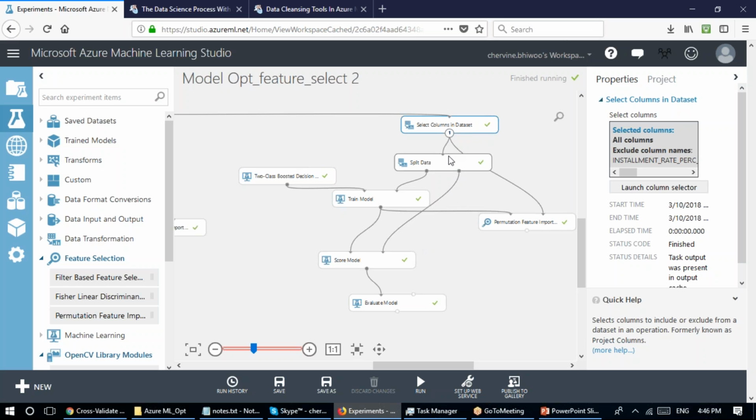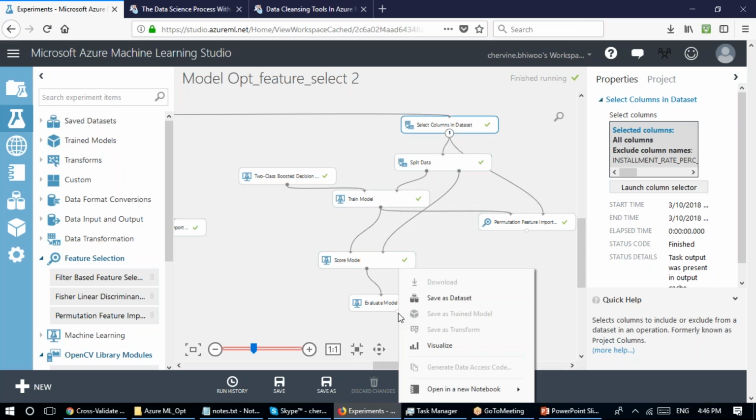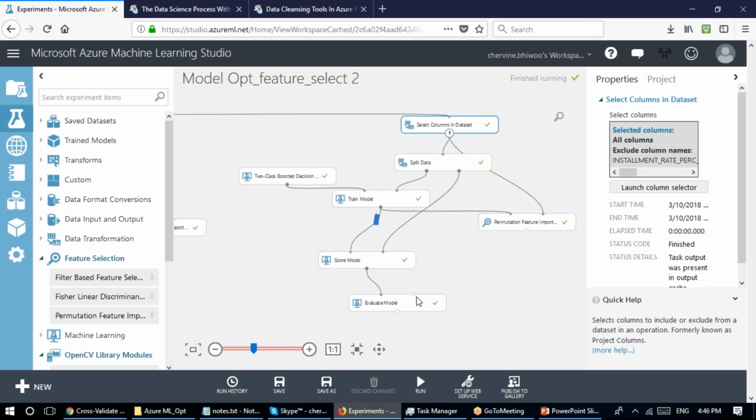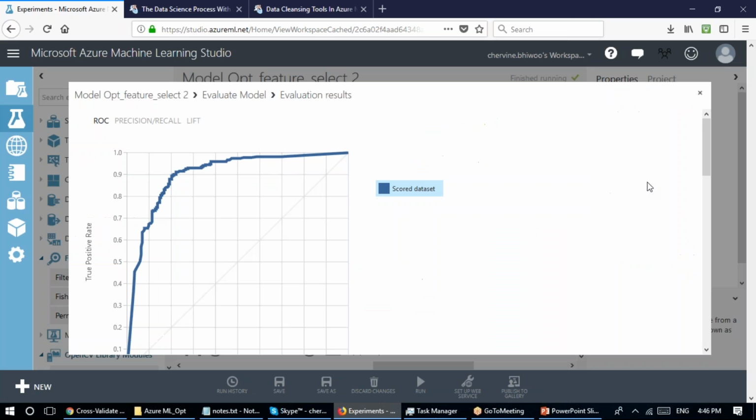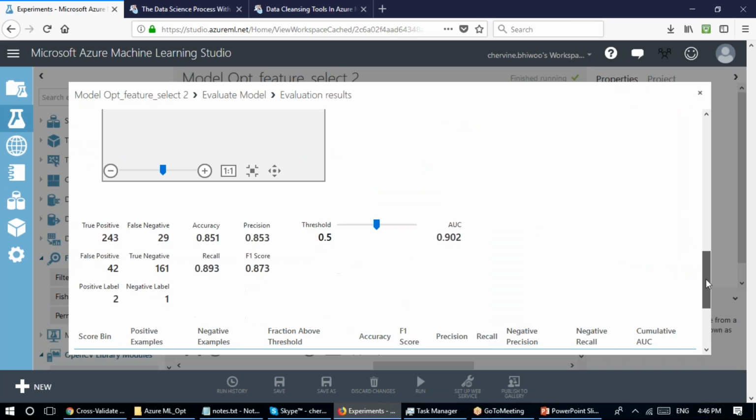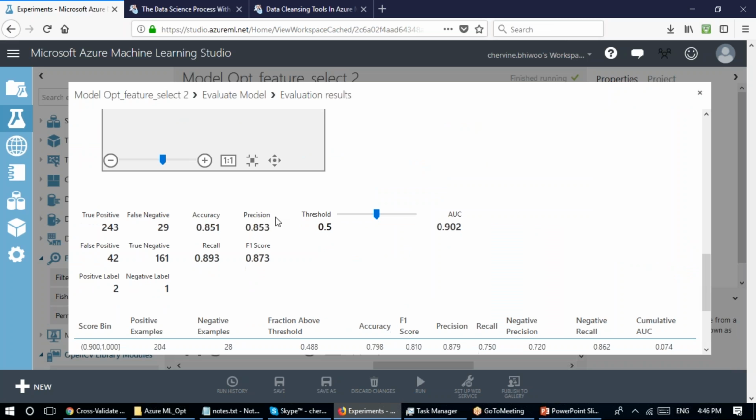When I remove this column from the experiment and I evaluate the model again, I see that the accuracy changed from 0.84 to 0.85.